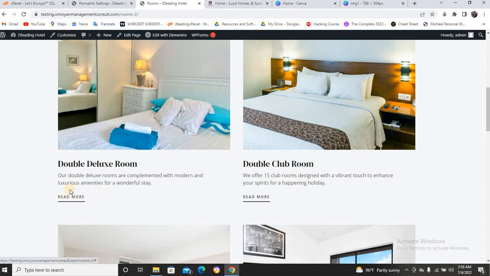Now, we want to change this button from "Read more" to "Book now." What do we need to do? We need to link this to a place where they can make a booking, and there's a plugin that will help us have that kind of booking. Some people use WooCommerce and just create a product, but it's not nice. We're not selling anything here. We're talking about a hotel, so there's a better way to go about it.